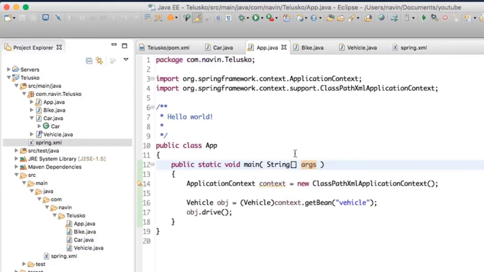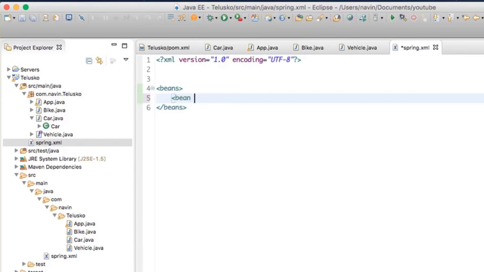Now, since we need a bean, and you can see we are asking for a bean, we need to define this bean here. To define this bean we have to say bean, and mention id equal to. That id should be the id I'm mentioning here. So if you are mentioning vehicle, it should be vehicle here. And then we have to also mention the class. So from which class do you want to create that? We have to create from com.navin.telusko. And then we have to close the bean tag. And that's it. Once you do this, you will be getting your object of vehicle. Hold on, we have not mentioned the class name, so we'll mention the class name as Car. Okay, that's your class.